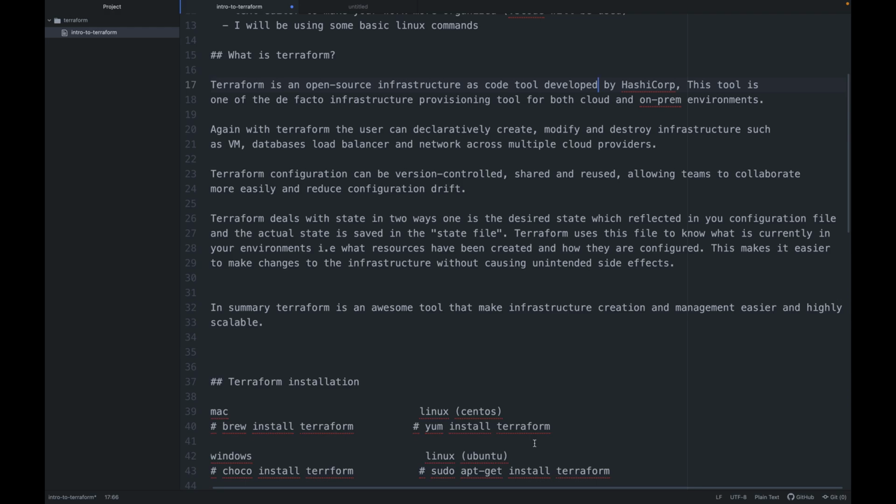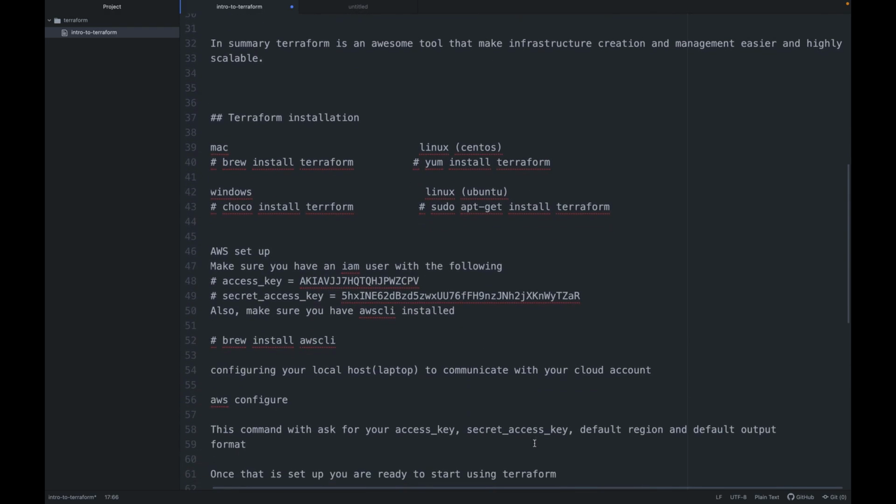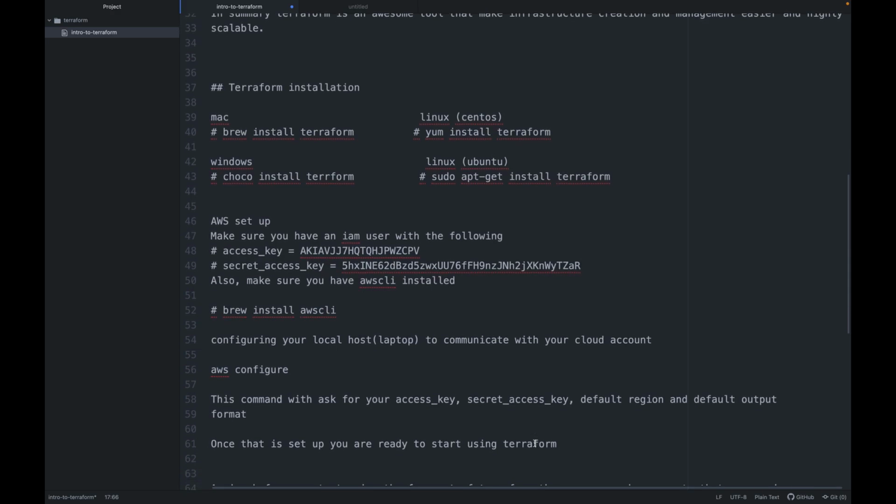In summary, I would say Terraform is an awesome tool that makes your infrastructure creation and management easier and highly scalable. So let's move on to the next step, which is showing you guys how to install Terraform. It depends on the system you're currently using. If you're on a Mac, you can just run the command brew install terraform. You should be able to install Terraform.